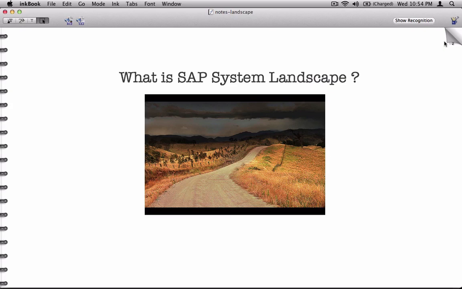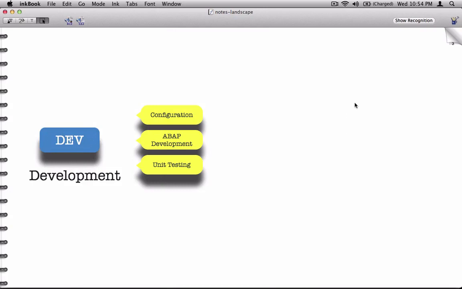They are also called environments. So quality environment, staging environment, pre-production environment, development environment, so on and so forth. An environment is just a fancy name for an SAP instance. We are going to talk about a very minimal landscape, and then we'll move on to describe more complicated examples.